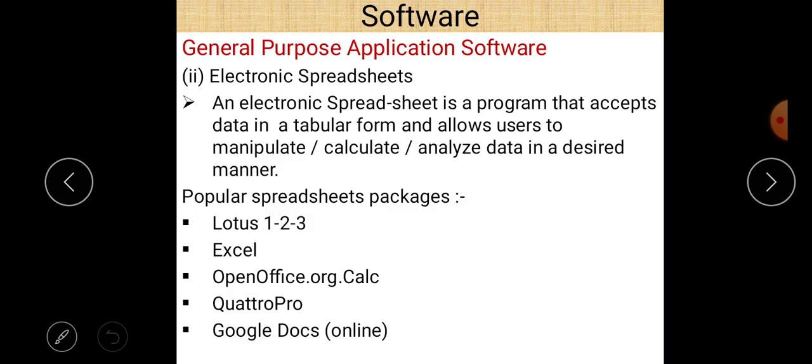Suppose we want to enter data in an electronic spreadsheet for a particular class, then we are able to find out the minimum marks, maximum marks, average marks, and percentage of marks. This type of detail we can easily access by applying a formula in MS Excel. So this is the basic purpose of an electronic spreadsheet.